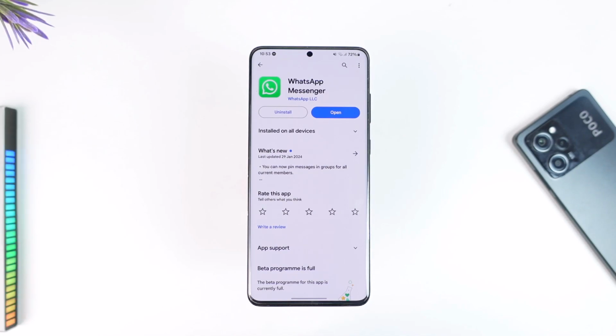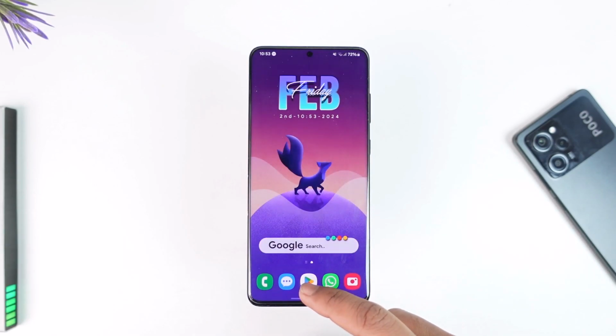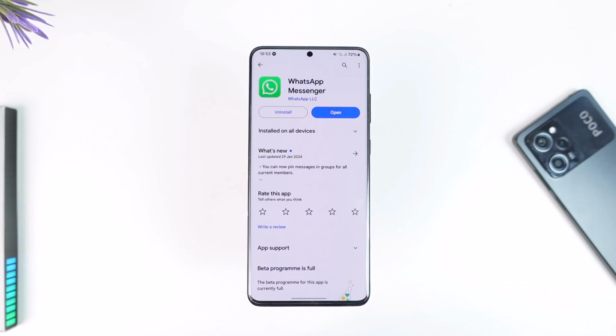Now if your WhatsApp application requires an update, you generally open up your Play Store, because the Play Store is from where you downloaded WhatsApp. Now if you have been using the App Store, you can also use the App Store if you're on iOS.